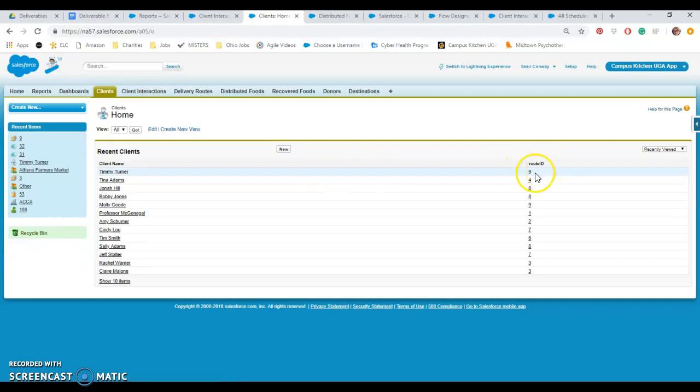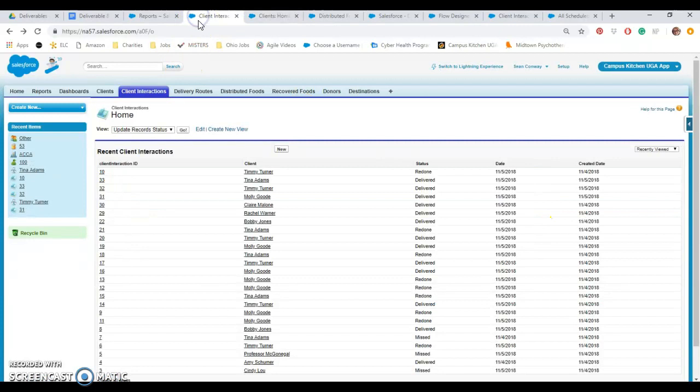So that's going to be Timmy Turner, Tina Adams, and Molly Good. So we want to make sure that there was a client interaction created for all 3 of those. Again, Tina Adams, Timmy Turner, Molly Good. A record was created for each of these at 6 p.m. today. And the status was set to delivered. We did not do this manually. This was done again by our scheduled Apex action. So that was a lot, but that was all to say that all of the acceptance criteria for that use case has been met, and we were able to complete that in its entirety.